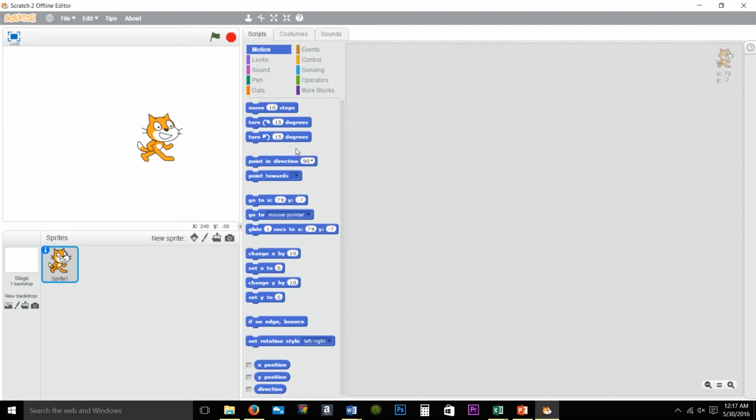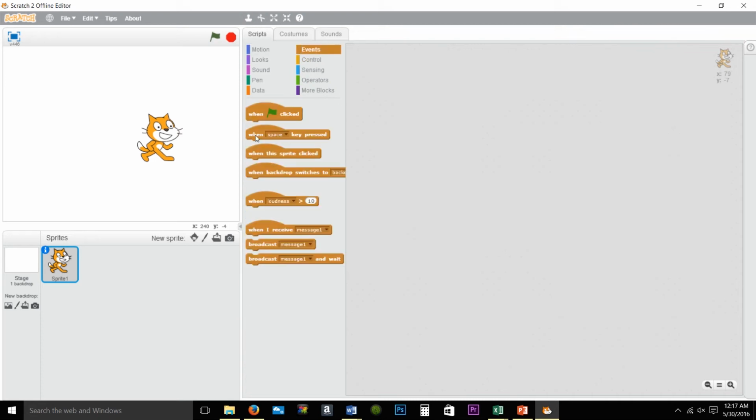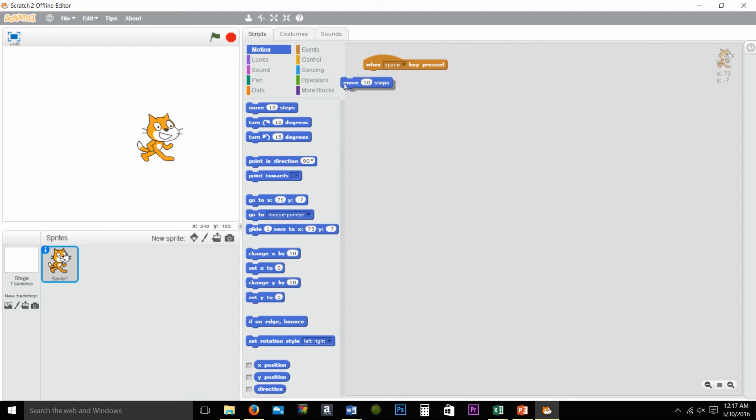Getting rid of your code, deleting your code, is probably the best option in most confusing situations. Just drag and drop, get rid of it, and then start over. So here, we'll go to the event. We'll say, okay, when space key pressed. Now when I drag that over there, this is my coding area. And then I want to do motion, sure, like this.